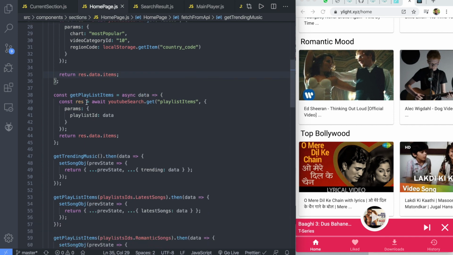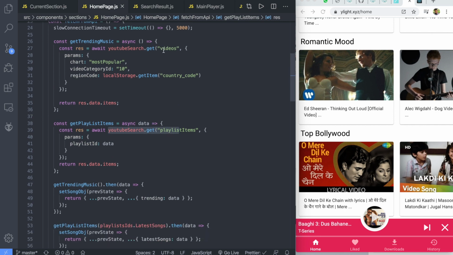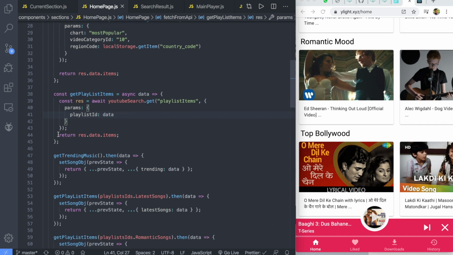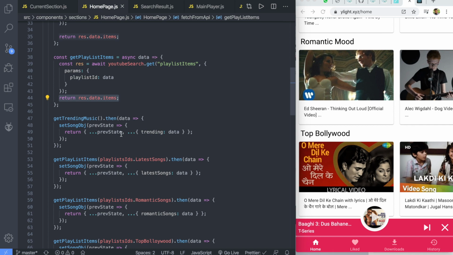And here we have this getPlaylistItems and YouTubeSearch.get. Instead of videos we are getting the playlist items, and in params we are just passing the playlist ID, and that's it, we are returning the object again. Okay, now what we need to do is update the songs.